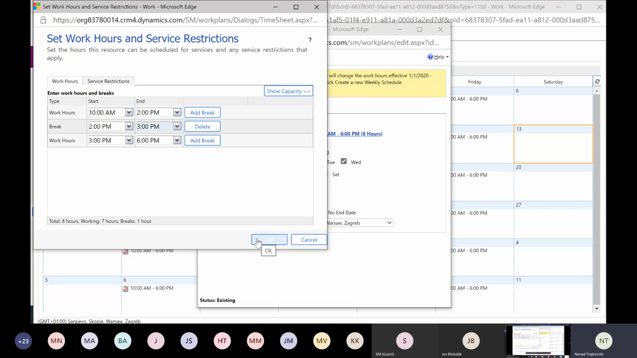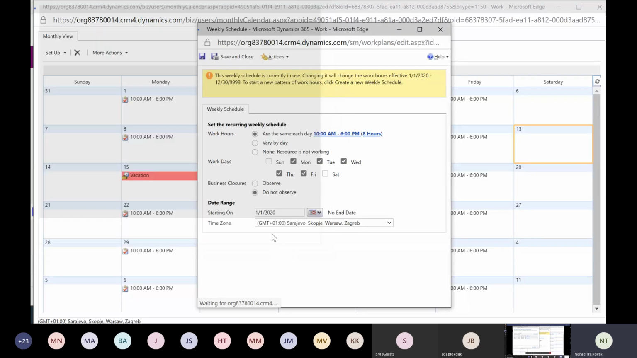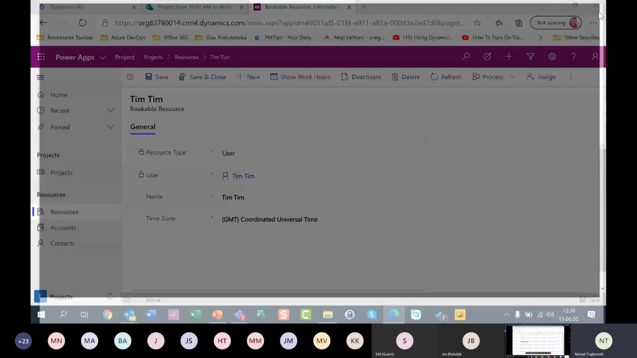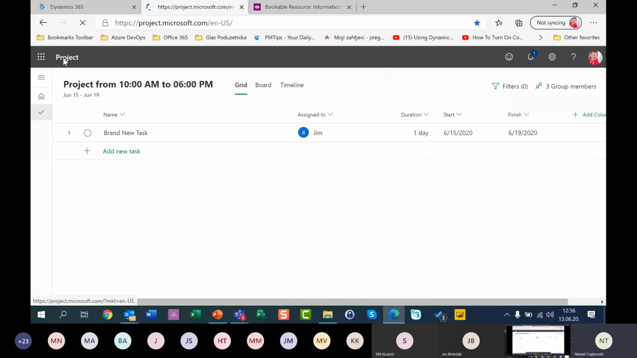So as you can see now, if I create a new project, because I must do that, because I created new work hours for that resource, it will not be inherited in a project which already exists. So remember, he is going to work from 10 to 2. Then he has a lunch break from 2 p.m. to 3 p.m. Then from 3 p.m. to 6 p.m. he's going to work. Okay. We are going to create a new project.